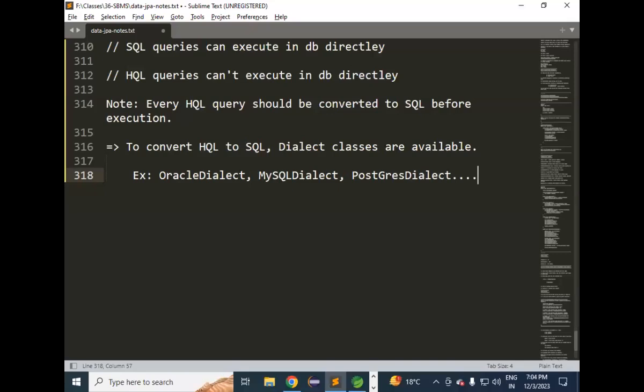Can we execute an SQL query directly in the database? Whenever you write an SQL query, you can execute that directly. What about HQL? Can we execute an HQL query directly or not? No. An HQL query we cannot execute directly. An HQL query should be converted to an SQL query before execution. That conversion part will be taken care of by the dialect class.